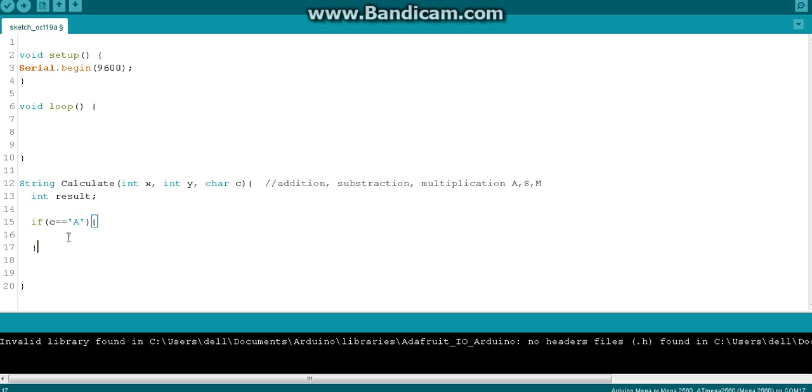Okay, so if the character is A, that means the user wants an addition operation to be done, then I will say result is equal to, what are the two numbers the user is passing to us, X comma Y. Okay, so result is equal to X plus Y. Okay, then finally we will return the result. That means the integer final result will be returned. Okay, else, what else can he give? S. He can give S. Okay, so I will write an else if, C is equal to S.